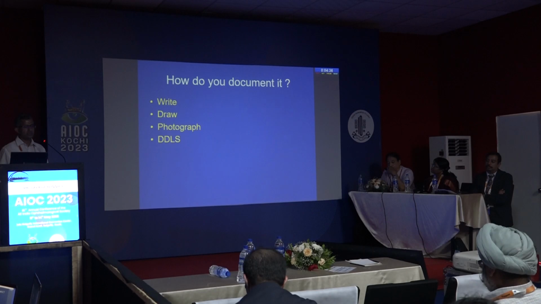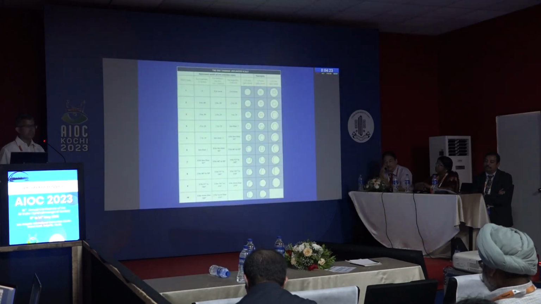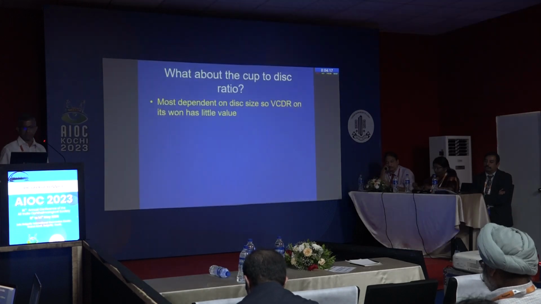So how do you document this? You can write it, which is not a very efficient way of doing it. You can draw it, which is much better, and drawing it actually makes you focus on each part of the disc. Photographing is of course the best way, or you can use something like the DDLS scale, with which you can classify the disc into each of these groups. This is available online without any problems.